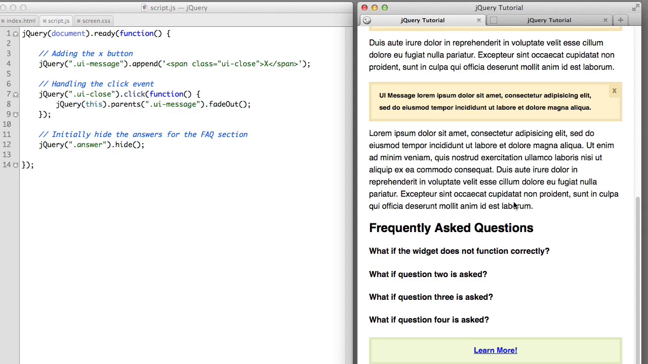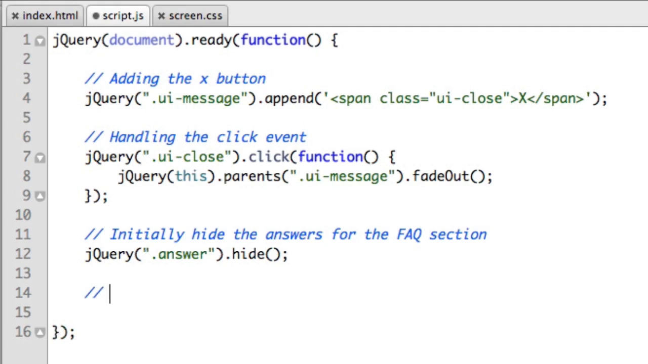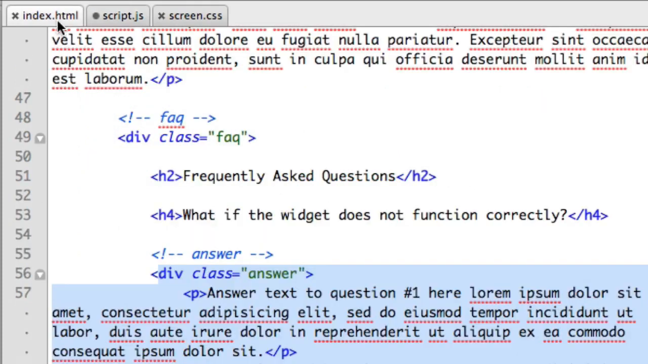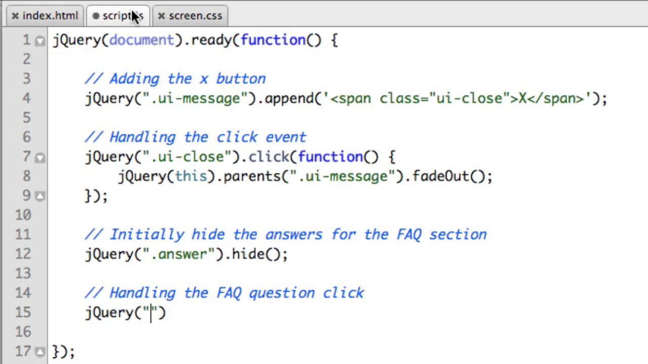So now we just need to write some code that handles the event of clicking on one of these headings. So we'll write a new line. We'll start with a comment, handling the FAQ question click. Okay, so we'll select the question. If we look at our HTML, we see that we have this parent class of FAQ, and then each question is just an H4 element. So we'll say FAQ H4, descendant selector. It's that easy to select it.